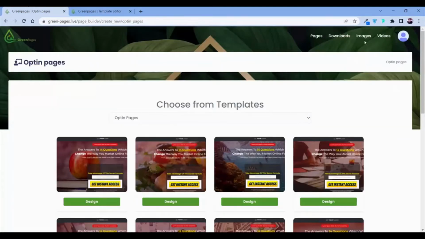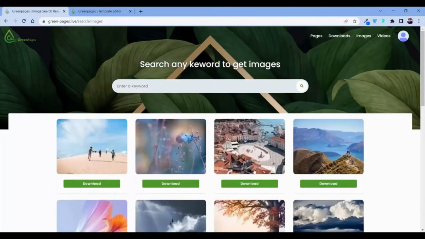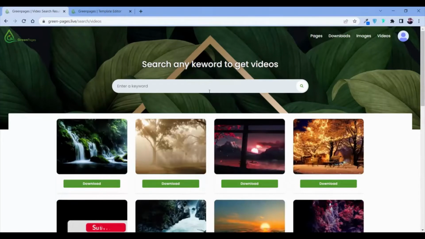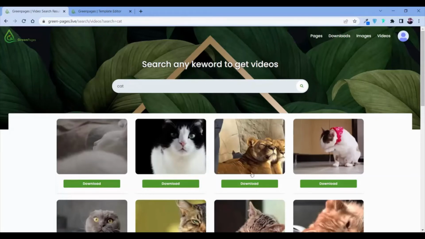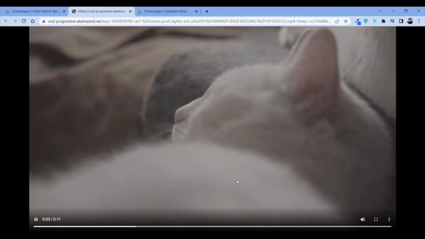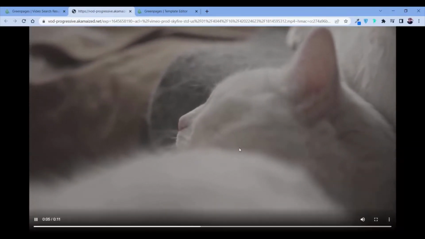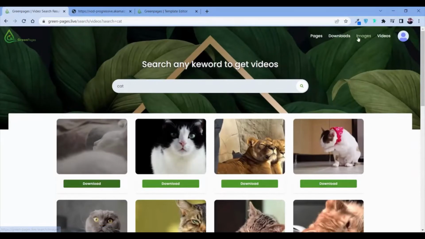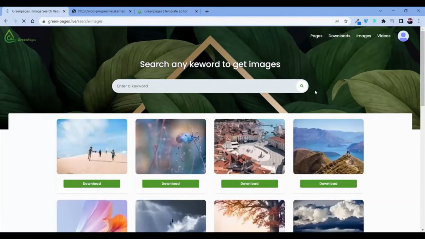That's not all. We've also integrated a premium stock image and video system where you can download quality images and videos all for free. Simply search using a keyword and you'll get videos and images that relate to what you're looking for. Just like this. All these assets are copyright free and of high quality, so you can use them anywhere on your site. There's nothing like this in the market.